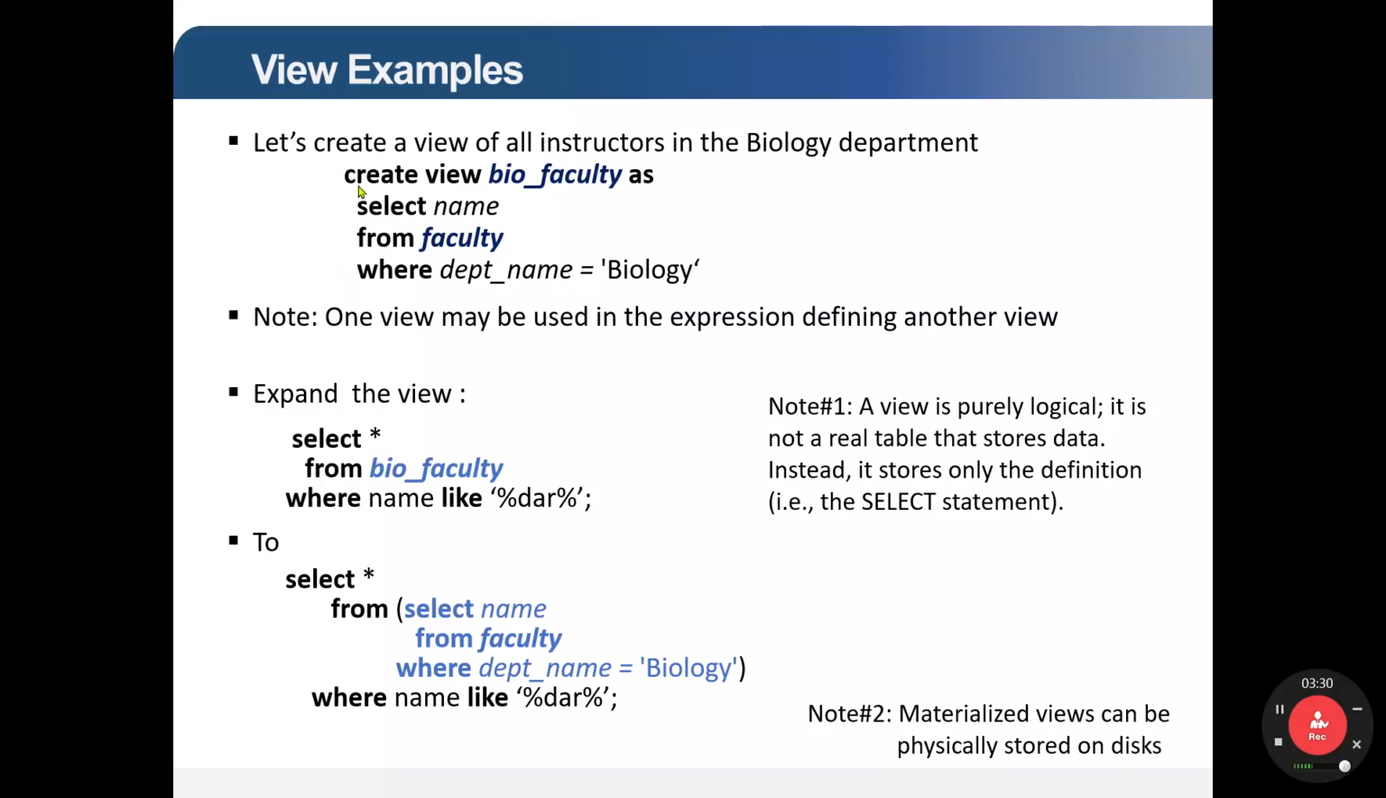So let's consider this query. This query creates a view named bio faculty. And what we do is, we use the view named faculty from the previous slide to create another view. So this next level view also doesn't show the salary column, and it only shows the instructors' names from the biology department. So you can create another view based on any existing view.